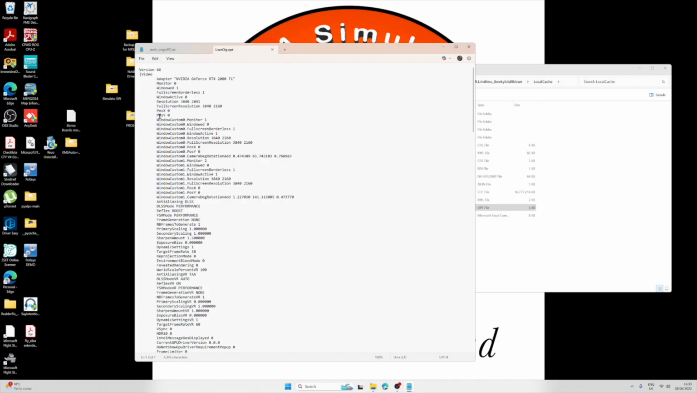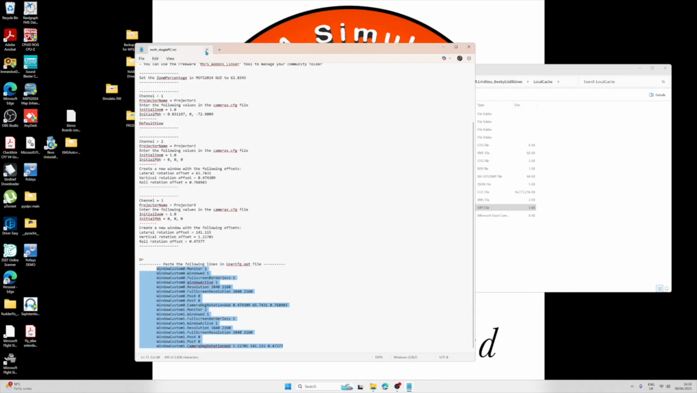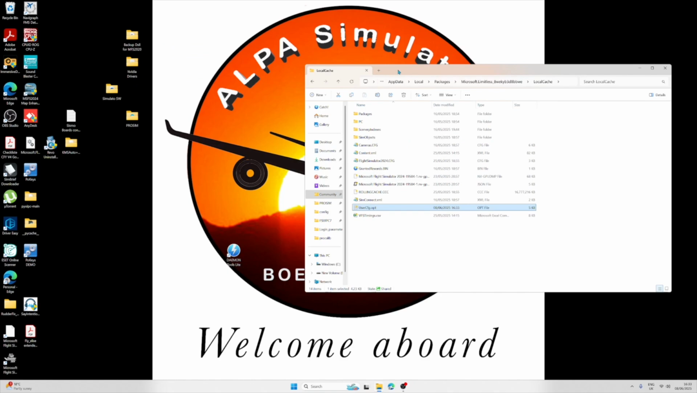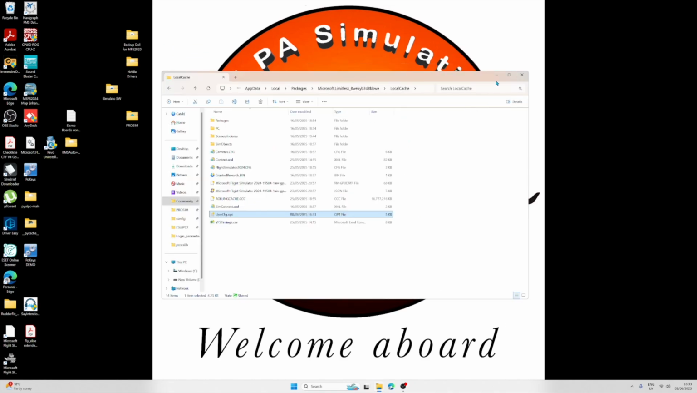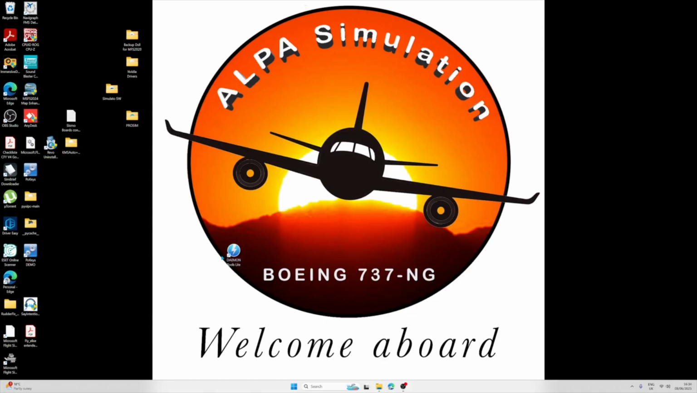right after position Y. So we take that one between position Y and anti-aliasing DLSS. I think it will be the same because I already set it, and we save, and that's done. So we can close that, we can close this. Now all we need to do is to start Flight Simulator 2024.